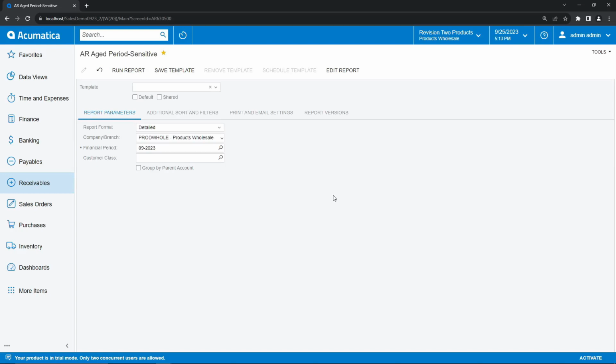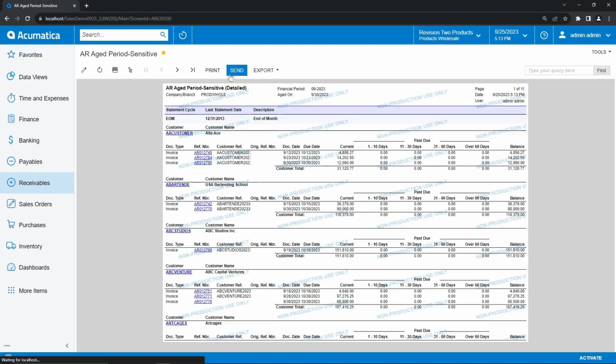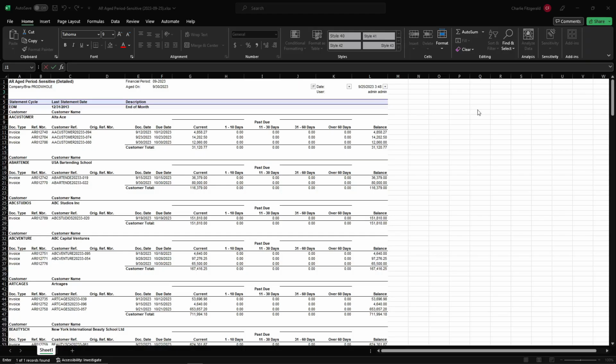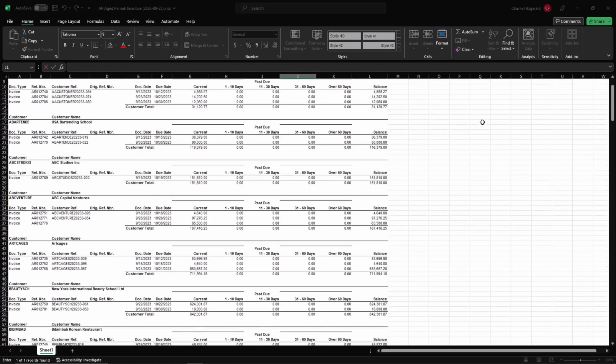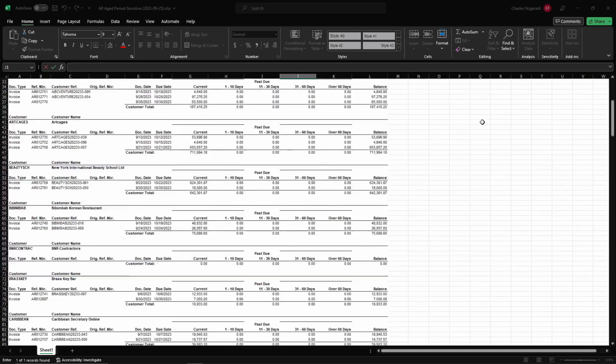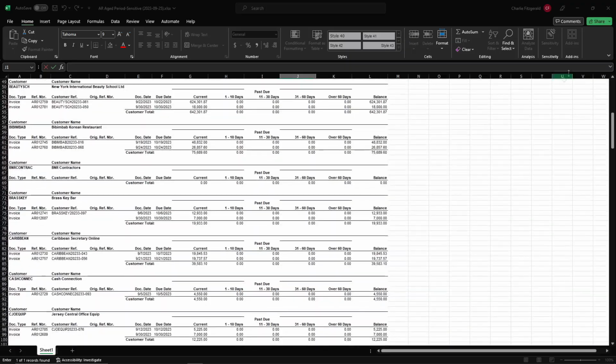Similarly to our AP aged period sensitive report, we select the branch and financial period that we'd like to analyze, and we also have the option to select a customer class. Let's export this report to see what it looks like inside of Excel. And this is what it looks like. So this might be a preferable way to share the document internally or with shareholders, and we make exporting to Excel as easy as possible.